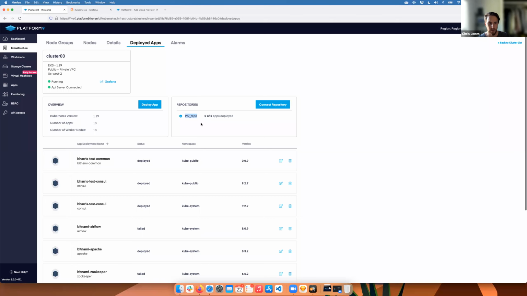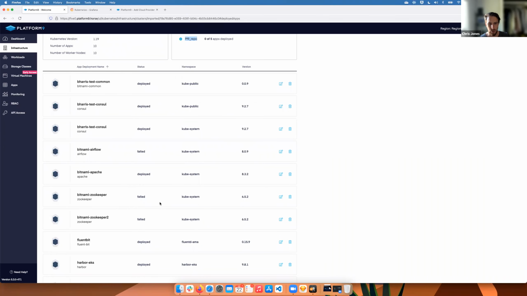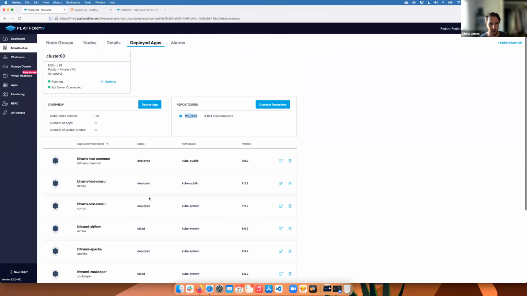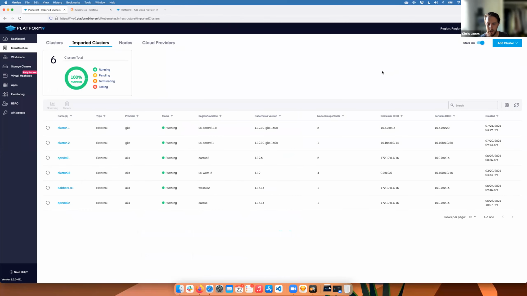For any app that is deployed, you can also just come in and click edit. It'll pull up an edit screen, and you will be able to change the values.yaml file, click save, and it'll go and update that deployment as it is on the cluster. So I'm going to click back to cluster list and pause here for a second.